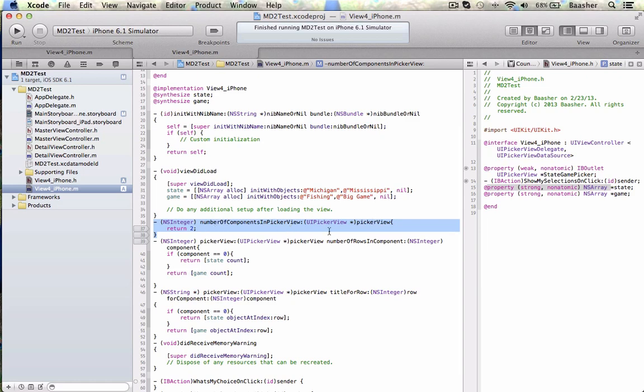Okay, I just type it like that. And return 2, because one for state, one for game. That picker will have 2. That's what that means right there.